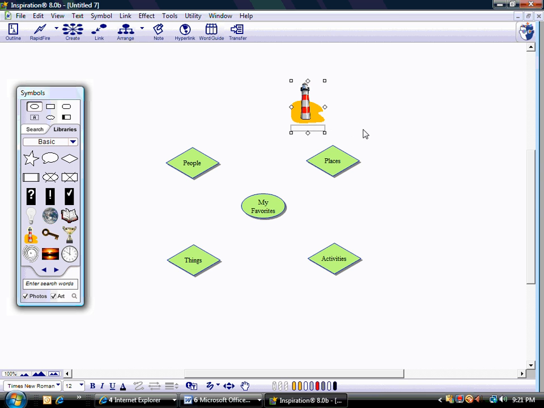Now the difference between a symbol like this, a picture symbol, and one of these symbols is that if I was to add the information, which you would want to do, for instance Cape Cod, with this selected, and if I start typing, the writing goes beneath the picture in a text box instead of inside of the symbol itself.